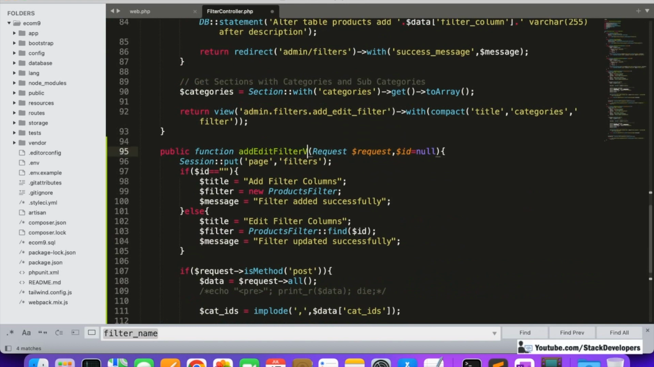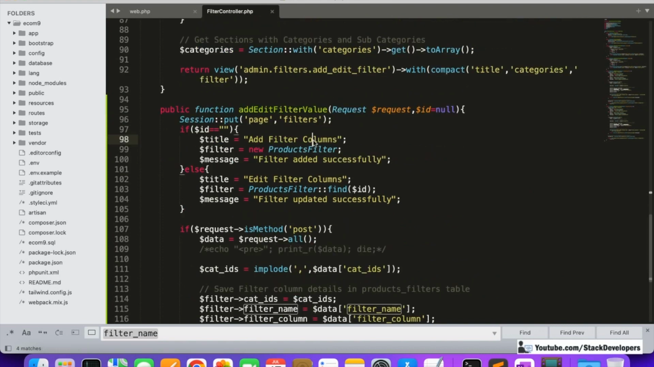Add edit filter value this time. See, the page will remain the same. We are going to select the filters at the left side bar. Here, instead of columns, we are going to save the filter values. So values will come here, filter values added successfully, like this.